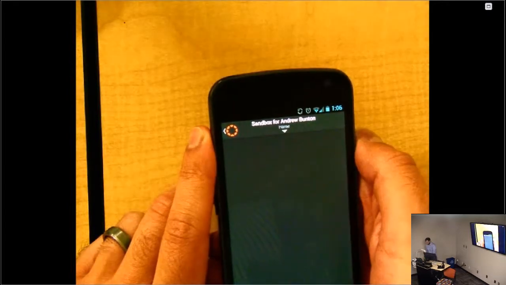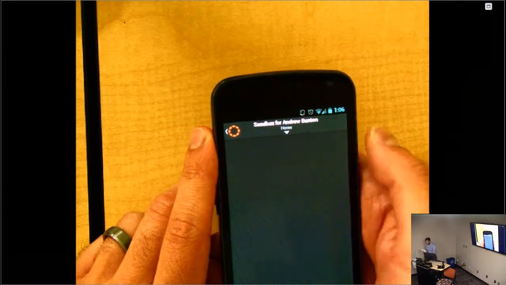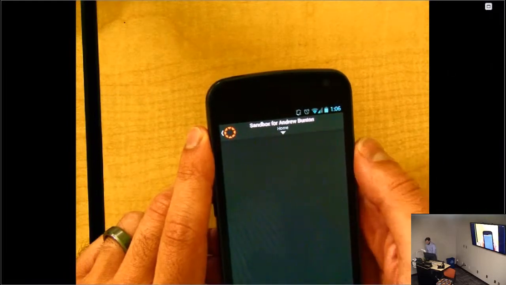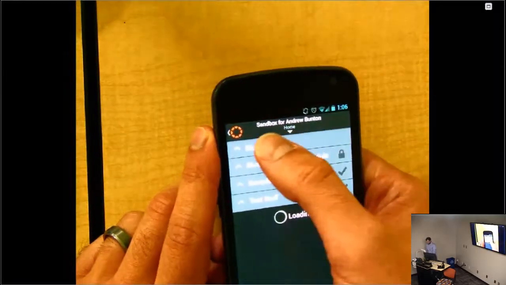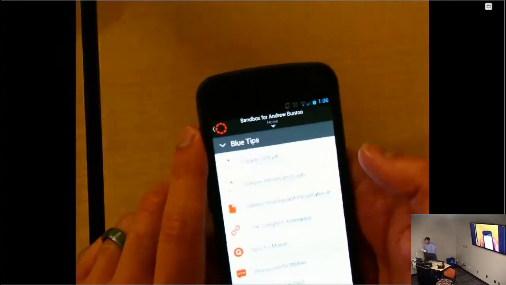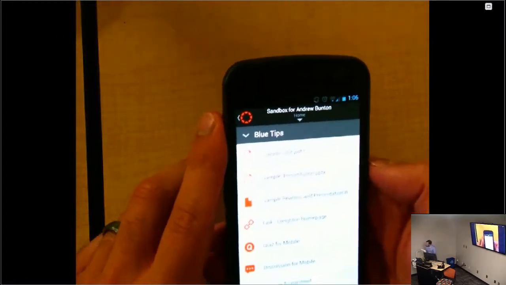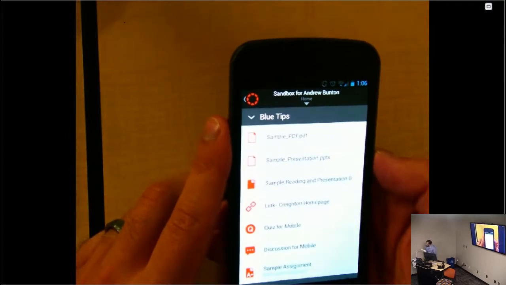So I'll go ahead and load up, maybe, oops. Open the first module, there they are. And I've got a whole variety of items that we can view.